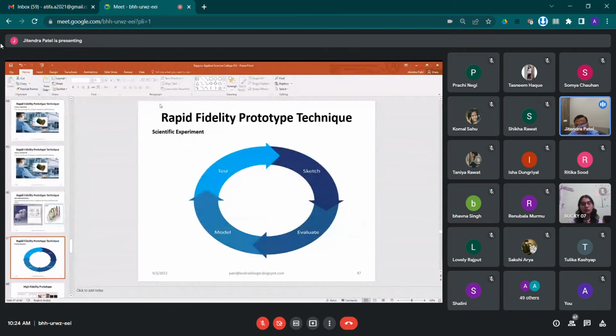One way of prototyping, particularly in applied science cases, is scientific experiments. So what you do is sketch, then evaluate, then model it, then test it. If your experiment fails, you again sketch, evaluate, model, and test. These are the ways in which you can make a prototype.